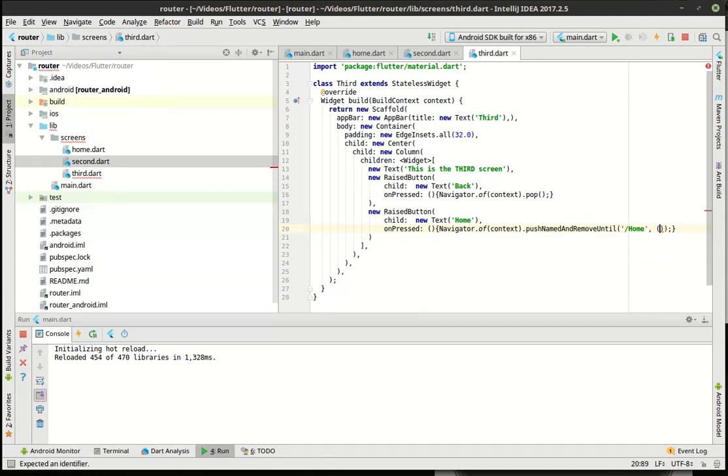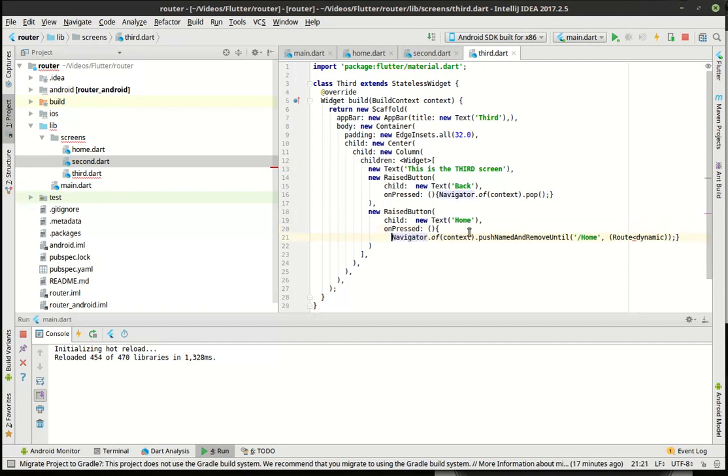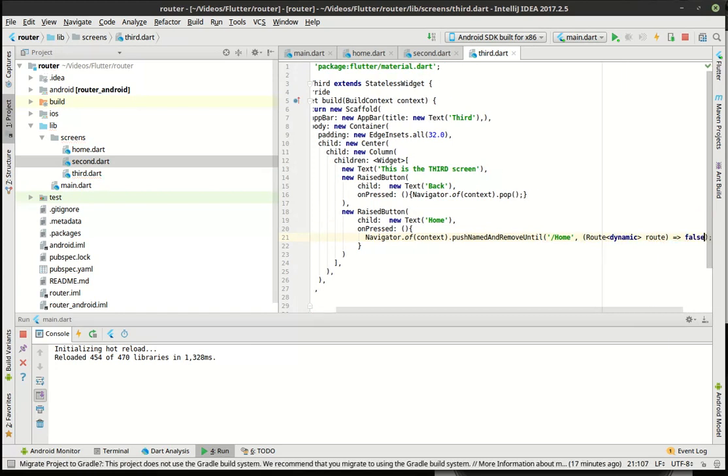So here what we need to do is actually just say route, and we want a dynamic. Let me push this over here a little bit, that way you can actually see what's going on. So what we're doing here is we're saying the route of a type dynamic, which is actually a route variable, is false. So basically we're just going to keep going until we get to the home screen.